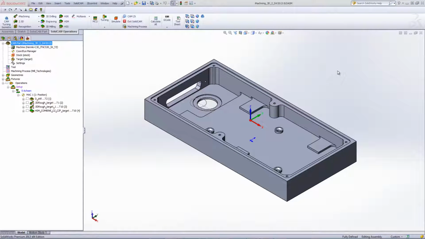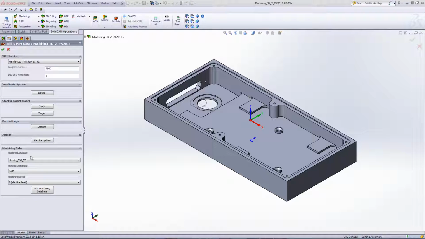In this recording, we'll demonstrate the use of iMachining 3D on this electronic box. You'll note that in our CAM part, we have our machine defined from our machine database, as well as the material from our material database and the default machining level.